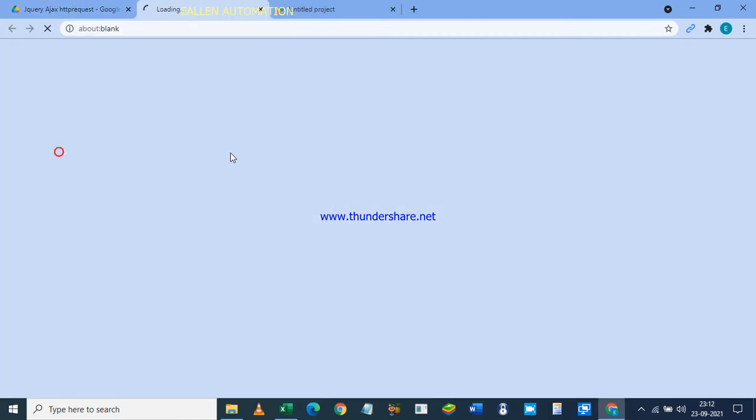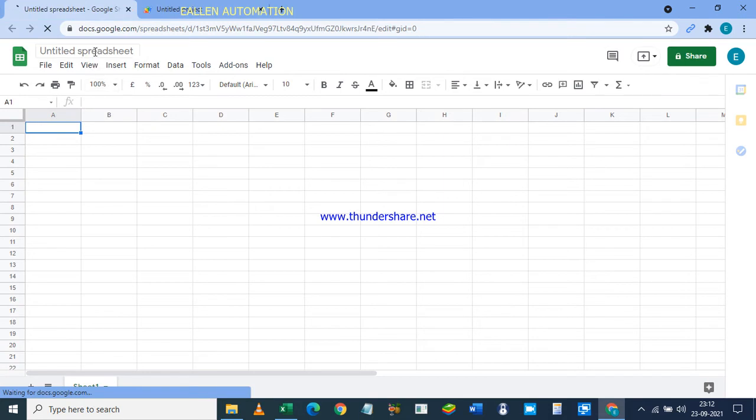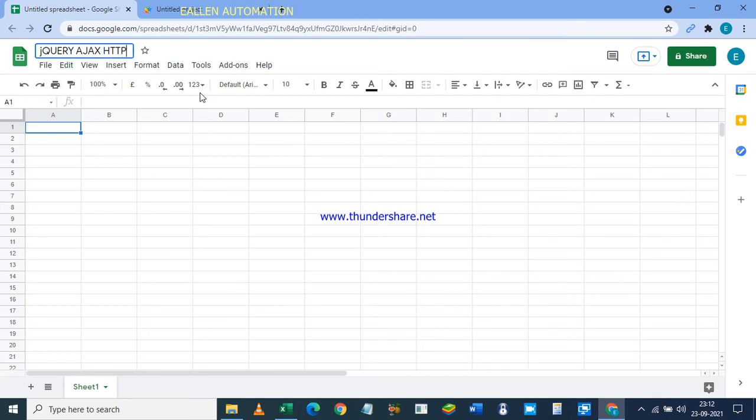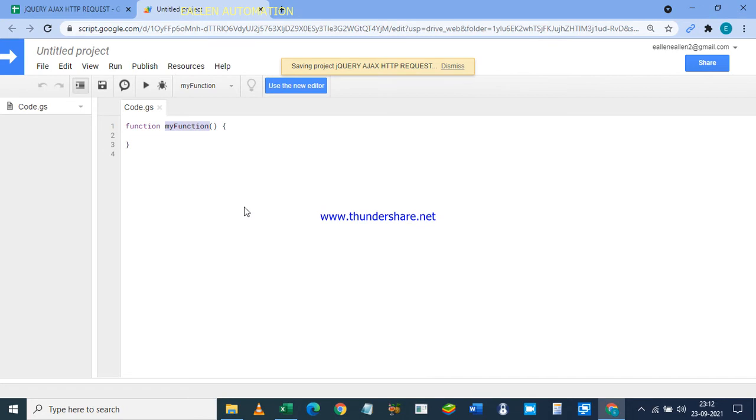We'll set a Google sheet also. Here is jQuery AJAX HTTP request. Let's start now. It's recording or not recording? Yeah, it's recording. That's okay.